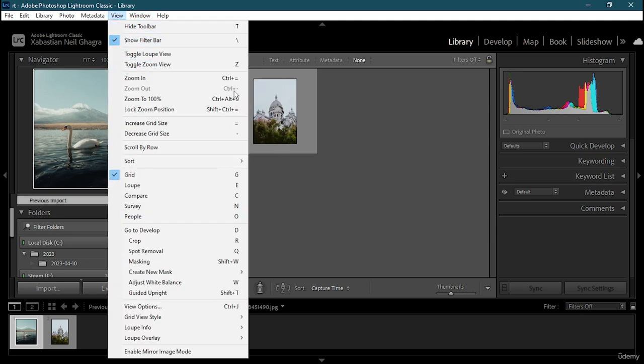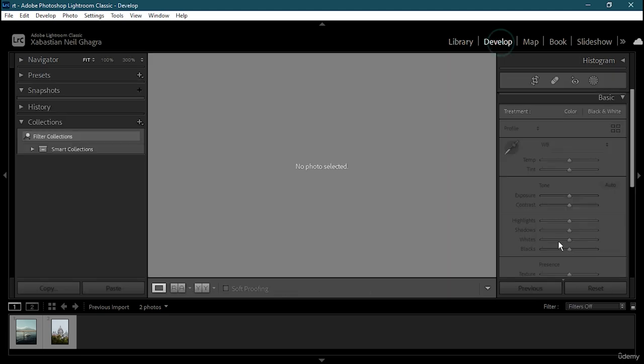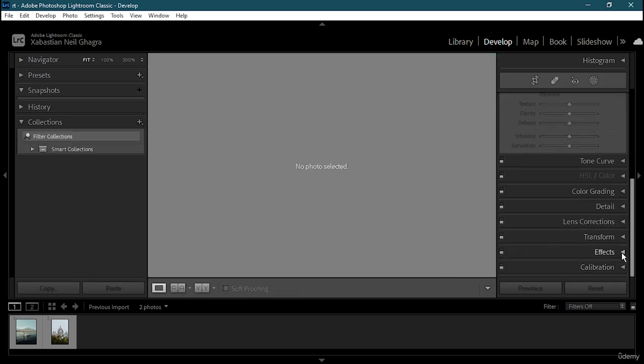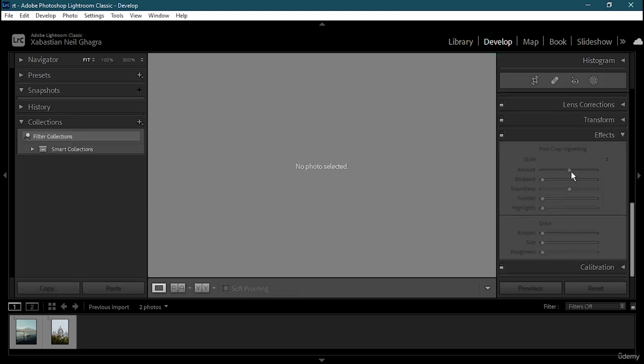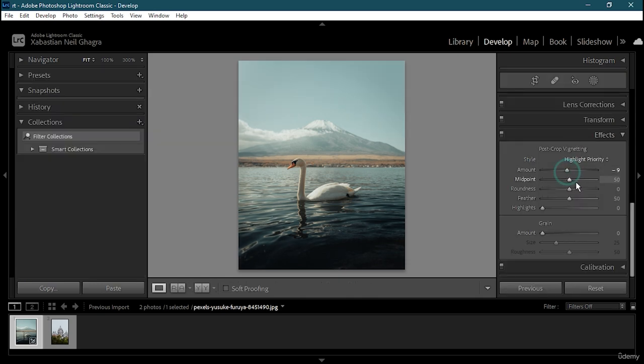Okay, first off, let's go through the way you will be able to filter those by using the Effects tab. So first off, go to Develop and then go down, and you can see that there is this Effects tab. From here you can select the photo. First off, you have to select the photo. So I'm going to select this photo, and then in the Develop module, select the amount, midpoint, whichever one you want.